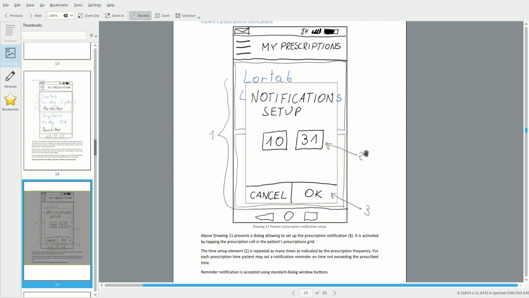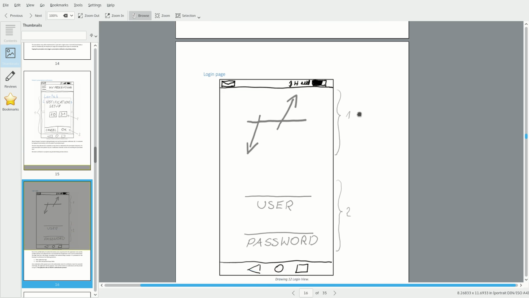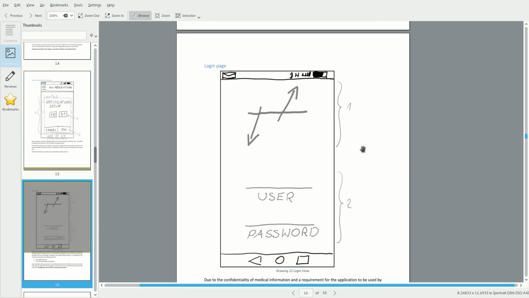The notification setup is also much more elaborate than shown on this screen. The patient is presented with the standard Android Lollipop time picker, which is similar to the clock with a shape and not as simple as presented here. So the above screens were my initial ideas for the patient screens, for the patient section.